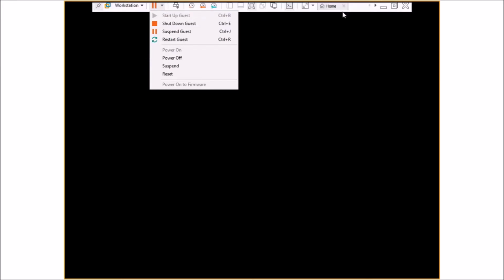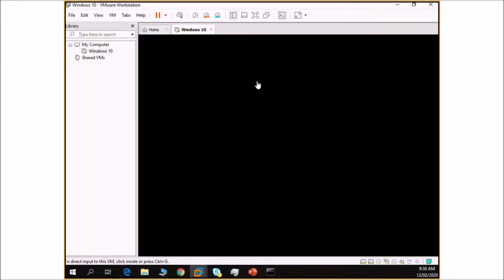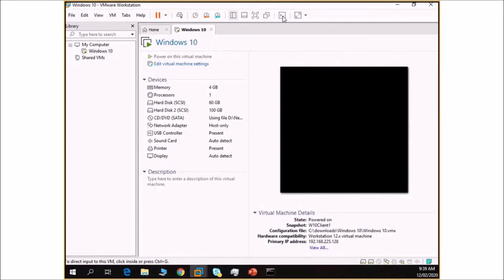Let's actually take it out of the full screen mode. We can also go here, which is enter Unity mode, which we'll talk about in a second. And here we can show or hide the console view. So you see how when I've done that, you don't see the actual window.